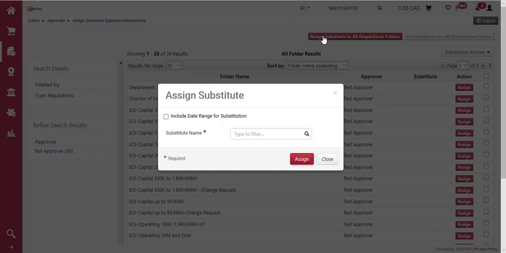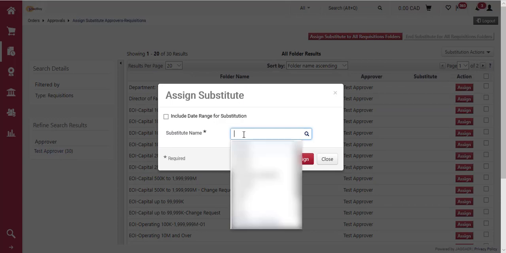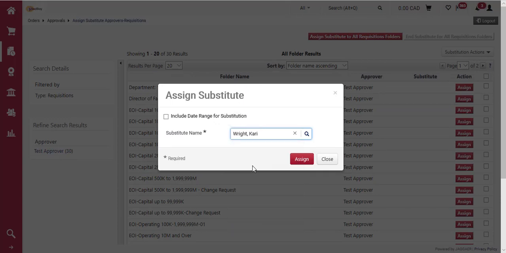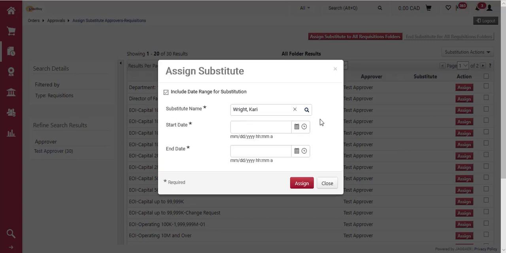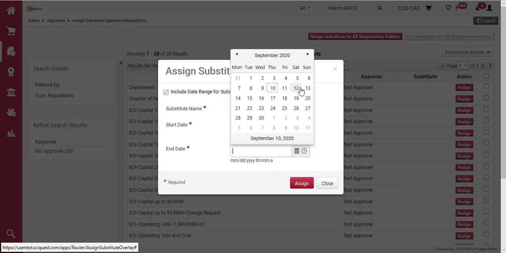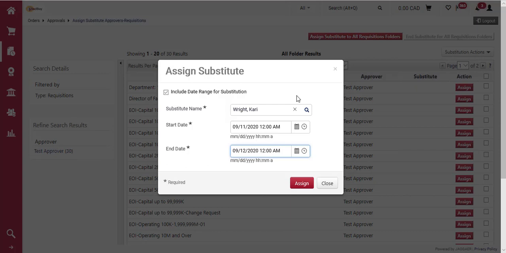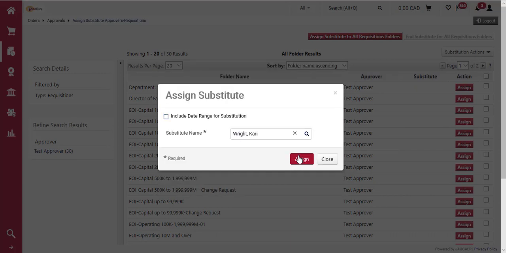Click the button and use the search field to find the delegate of your choice. Remember, this individual must have approver access in MacBuy. Once you have selected the individual, you can assign a date range for the delegation if preferred. Click on the checkbox and use the calendar and clock buttons to select your date and times. If you want to manually manage the delegation, you can uncheck the date range and go right to the Assign button. When the delegation settings are entered, click Assign to activate the delegation.